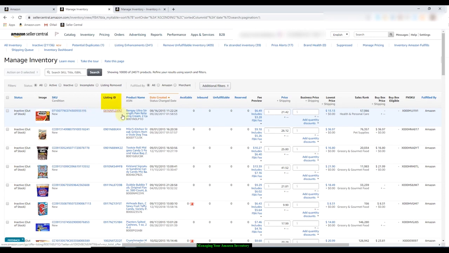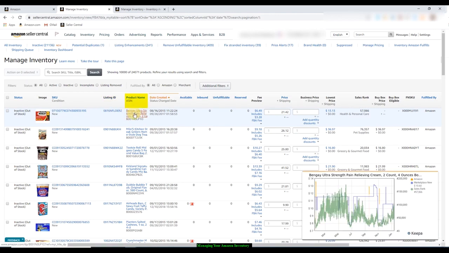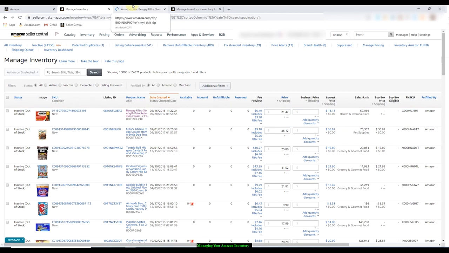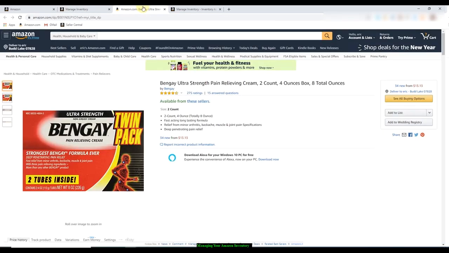Listing ID is simply just that, the ID that Amazon gives for your listing. Then you have the product name, which is the title of the product. If you're actually looking at the listing, this is what you would see. Bengay Ultra Strength Pain Relieving Cream, 2 count, 4 ounces, box, 8 total ounces. So let's take a quick look to verify everything that I'm saying, right? Here's the main image. Here's the description, or the title rather. And Bengay Ultra Strength Pain Relieving Cream, 2 count, 4 ounce boxes, 8 total ounces. And here's that same image we're seeing.